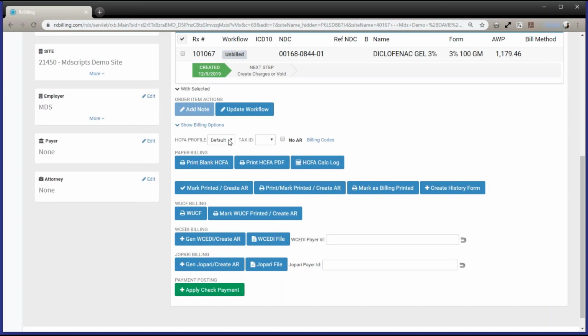So we've got our normal HCFA profiles. You can choose from your profiles. If you have tax IDs configured in the system, you can choose the tax ID. And then we've got all of our paper billing options, blank HCFAs, HCFA PDF, and then we can mark printed, print, mark printed, create AR, mark as billing printed, and then our create HCFA history form. All of these functions are the same that we have in the existing RXBilling, so they should be familiar operations.